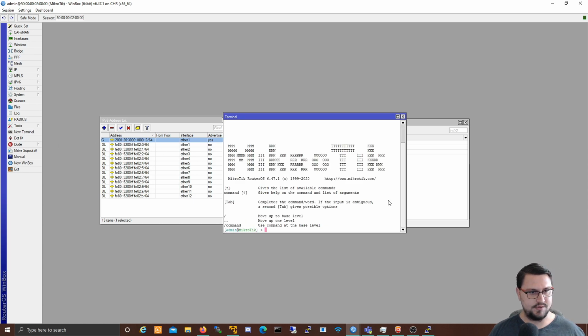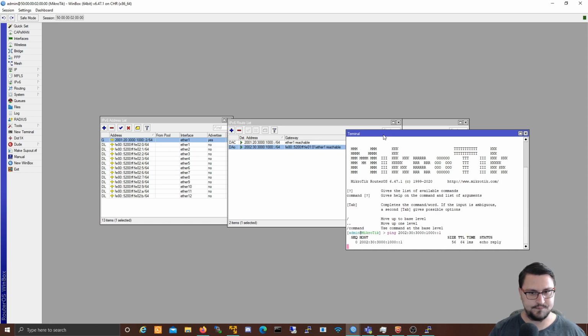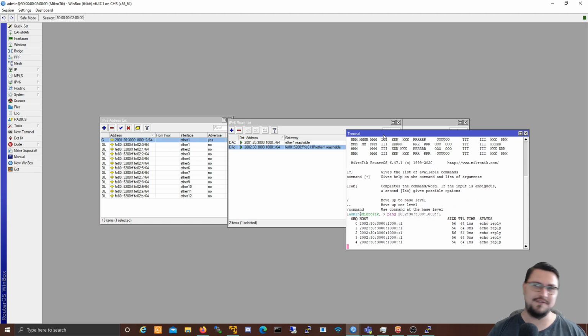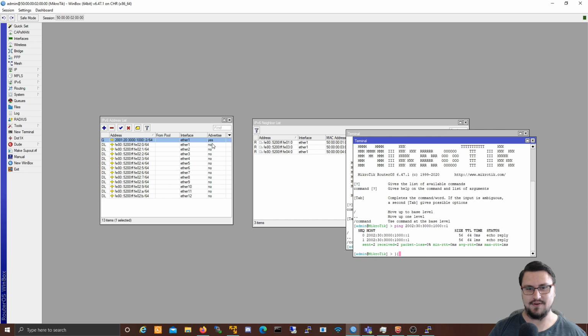So if I was going to do something like ping 2002:30:3000:1000::1, I can ping it and I can get a response. So now we have set up OSPF on an IPv6 network. Okay, now the real cool stuff.